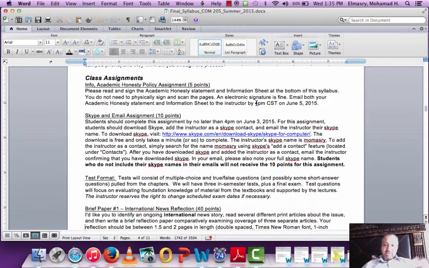Read them and sign them, and then send me an email with those documents attached, right? With your name kind of printed in there. If you want to sign it and scan it to me, you can do that, but you don't have to. I just want to make sure that you've read those. And that's due, you can see it right there, June 5th at 4 p.m. Central Standard Time. I expect an email from you by that time.